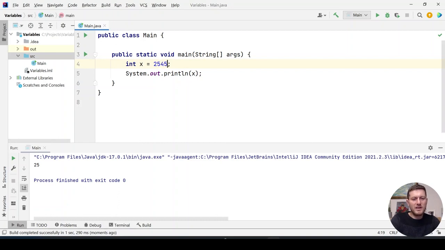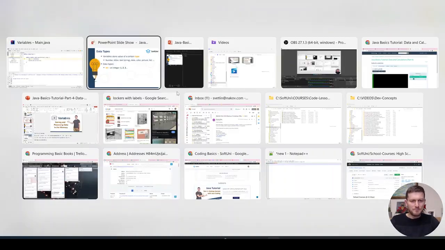Ints can have a range. For example, you cannot store this because it is out of range, it's too large, but basically the int range is enough for most numbers. It's between -2 billion and 2 billion, nearly.